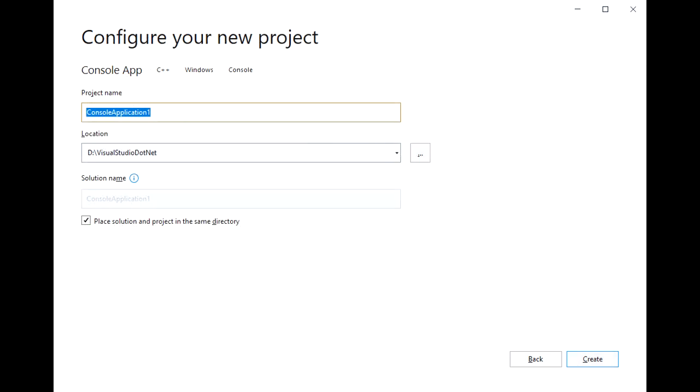This opens the Configure Your New Project dialog as shown. Enter Hello World or whatever you like as the project name. Then choose the location where you would like to create the project. When you are ready, left-click the Create button.